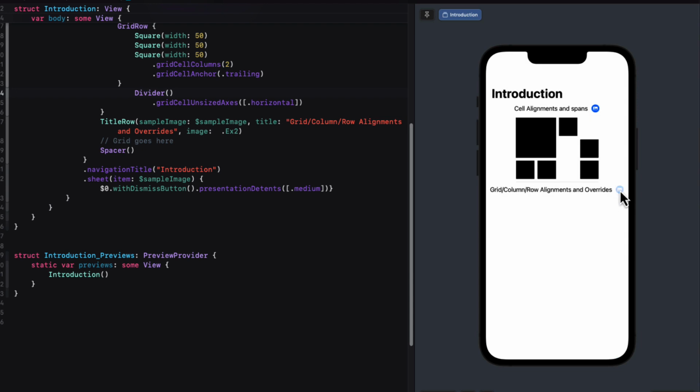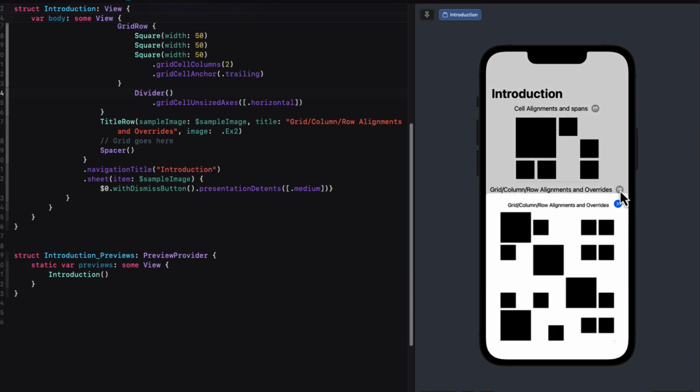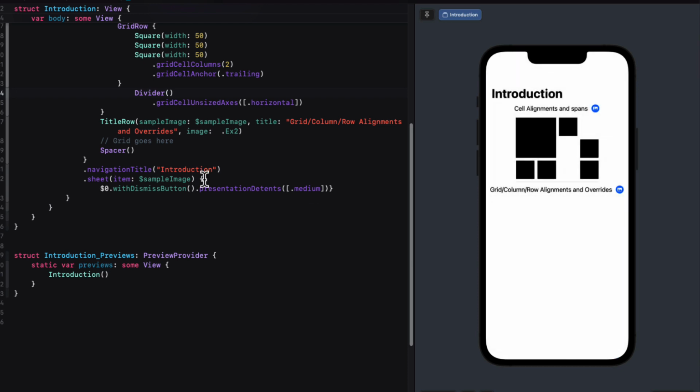In our next example, we're not going to do any column spans. So it looks like we have 4 rows and 4 columns. However, the width of one of the squares in each of the rows is doubled. And let's not worry about the alignment for now, just the sizing.